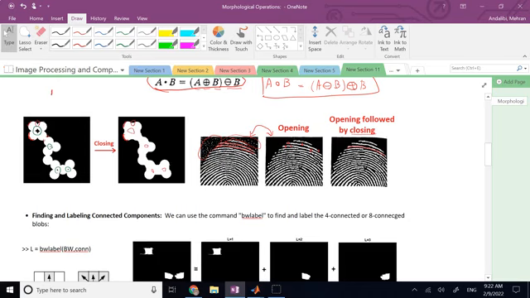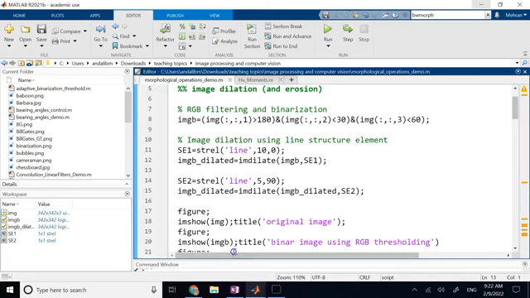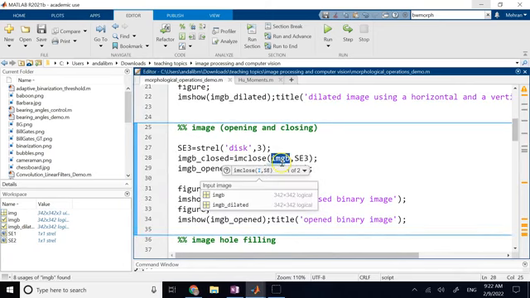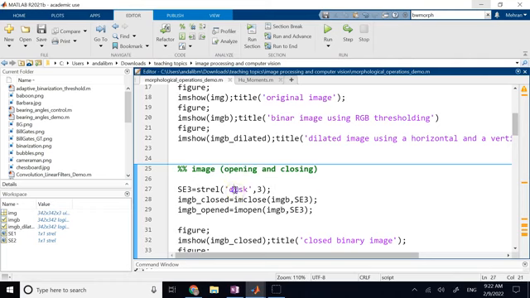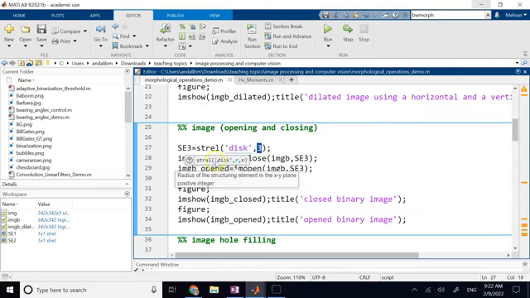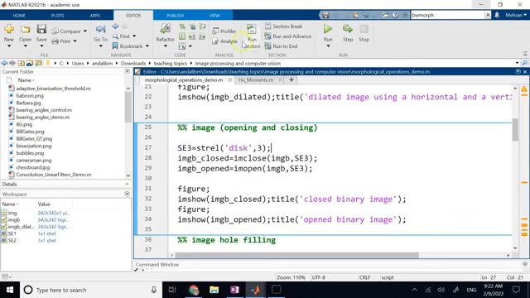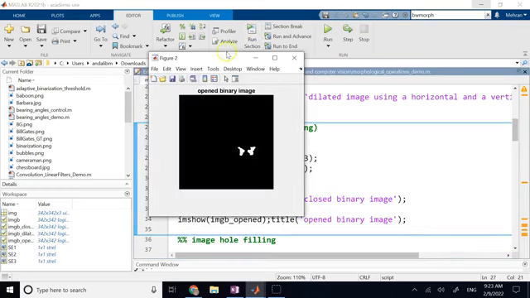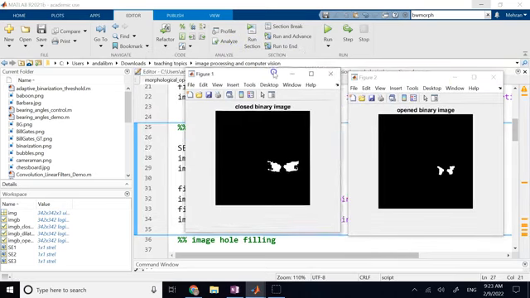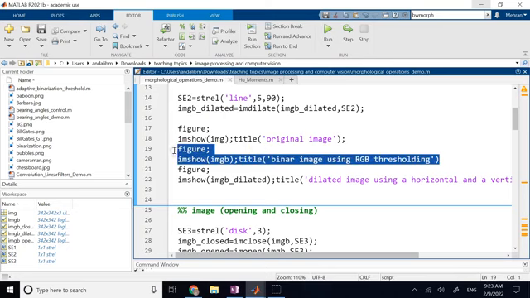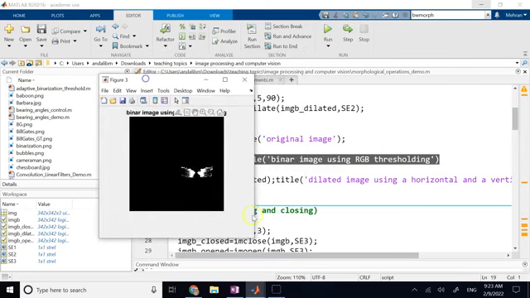Okay, so in MATLAB, the commands are imopen and imclose. Here, the same image that I had for the spool, I used a disk of radius 3, and I show you both the open and the close version of the image. So let me run this section for you. Okay, so this is the close image, this is the open image, and this is the original binary image. Let me put them side by side so you can see.